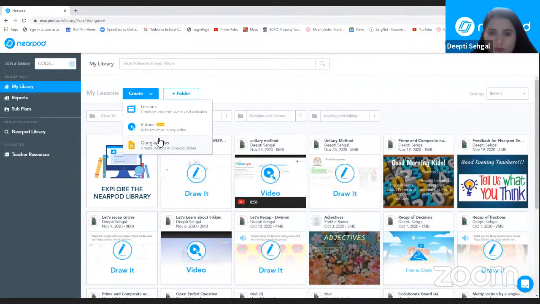We can create lessons in Google Slides. Today, we will be learning the very first option, that is creating a simple lesson in Nearpod. So we will click on create lessons. Okay. So let me click on create lessons. You also click with me, teachers.